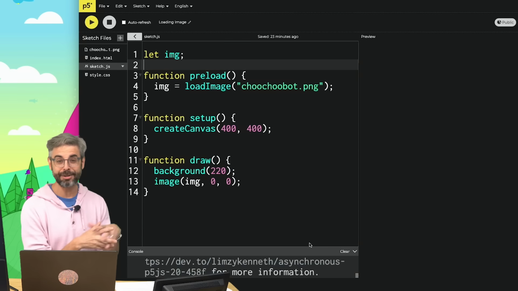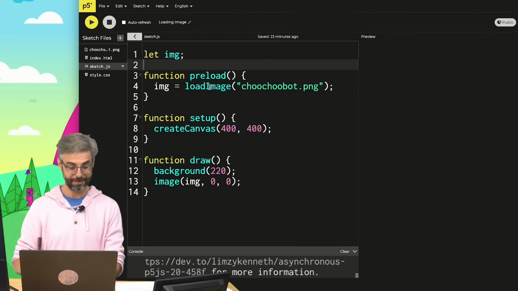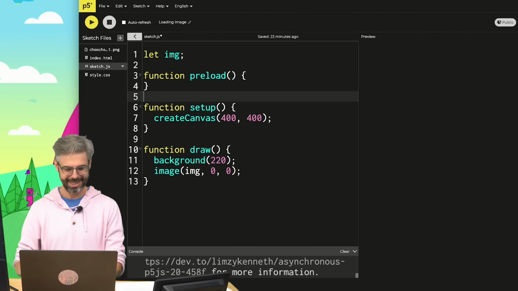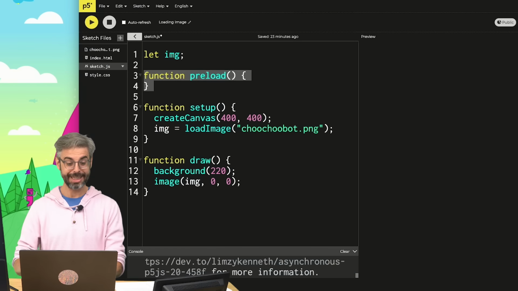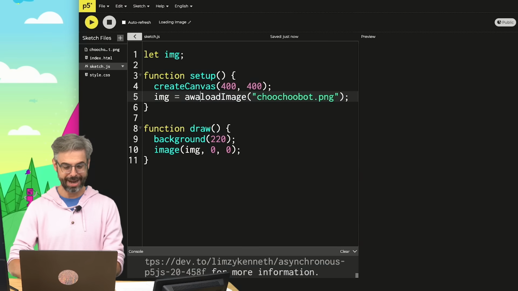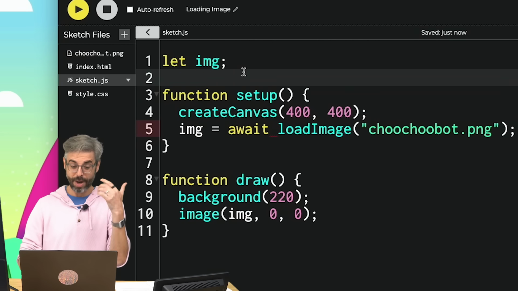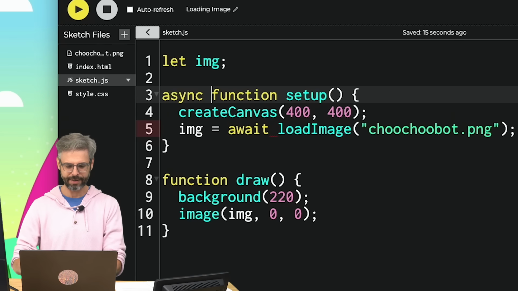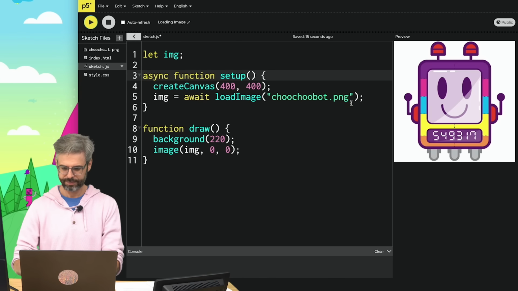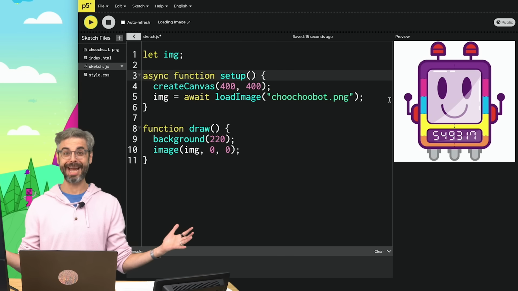So let's make those changes to this sketch. I'm just going to move this into setup. I'm going to delete preload. I'm going to add await here. And I'm going to, and this is giving me that clue, right? What's missing is the async modifier. And now the sketch works again.